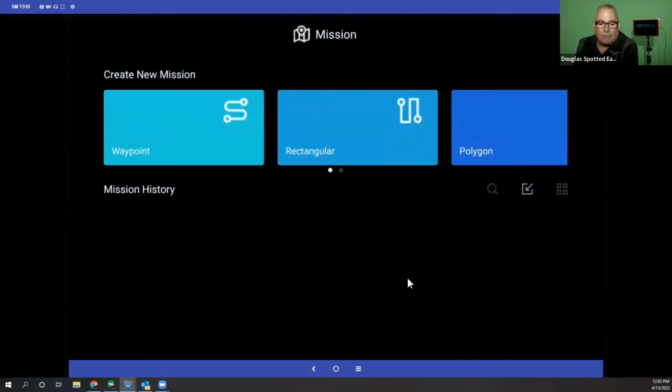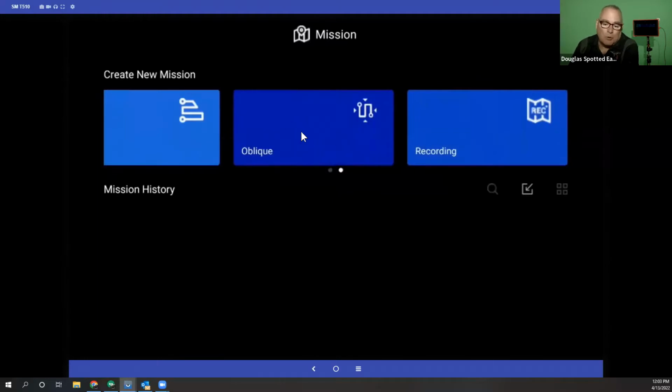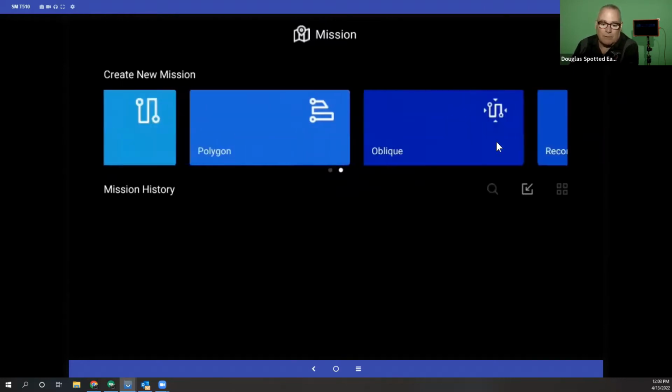We've got 4 different mission types that we can select. We can select a waypoint mission, a rectangular mission, a polygon mission. We can also move over here and grab an oblique mission. And then last but not least, it's got this recording function that will record the mission as we flew it.